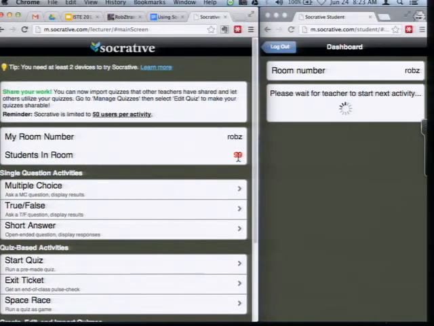And the number is red, by the way, because it's over 50. We have 99 people live in the room right now, but normally that color is green if you have less than 50 users in there.